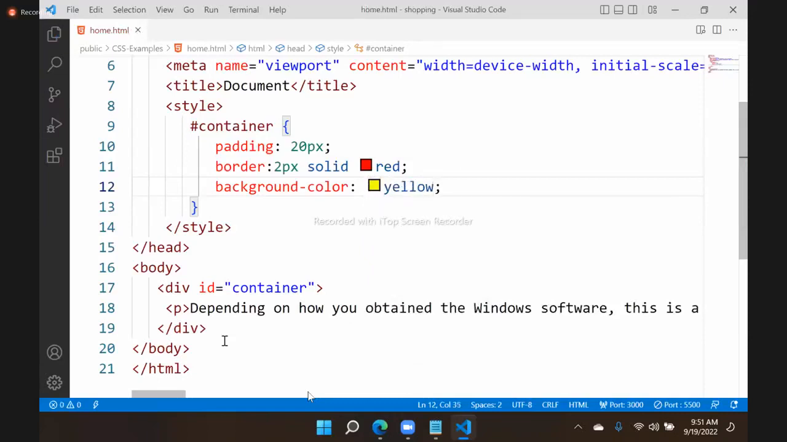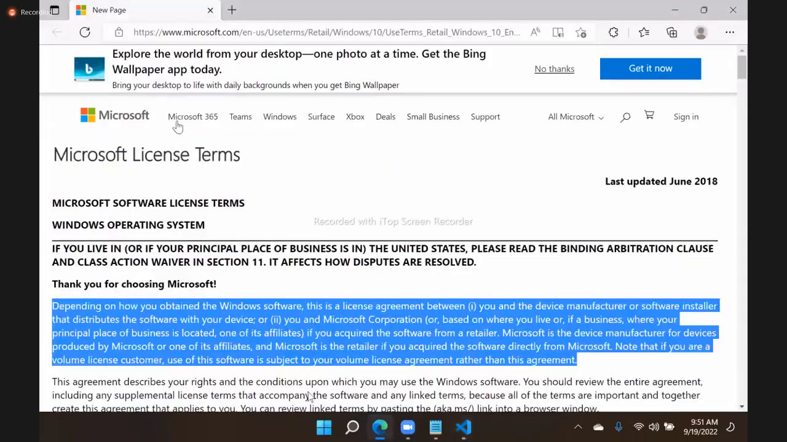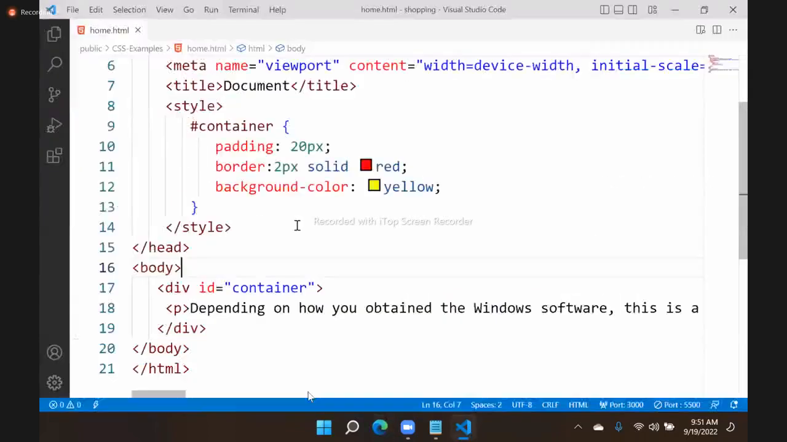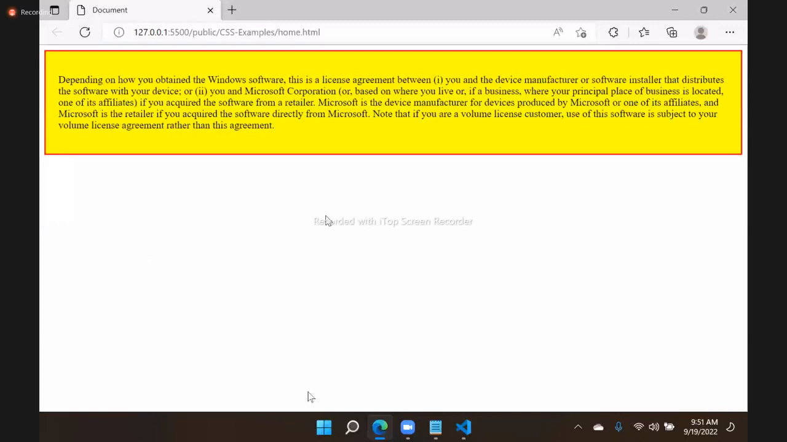Now for which element am I applying effects? Div, na? Am I applying for div or paragraph? Div. Then you can see that paragraph is present inside the div, and this is the paragraph.